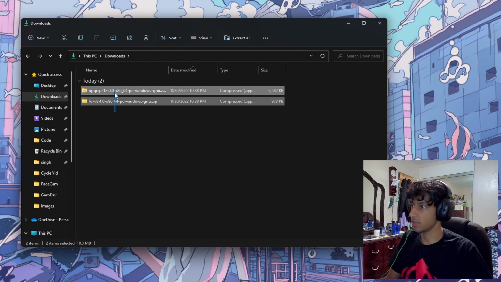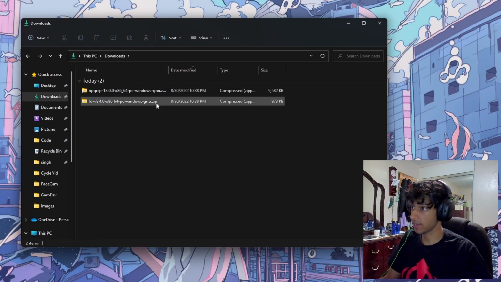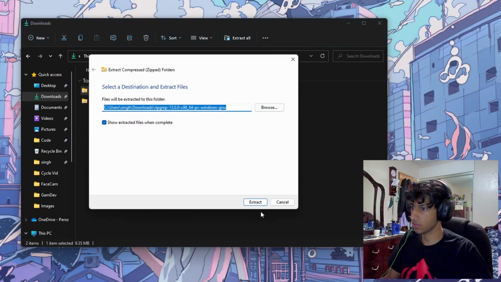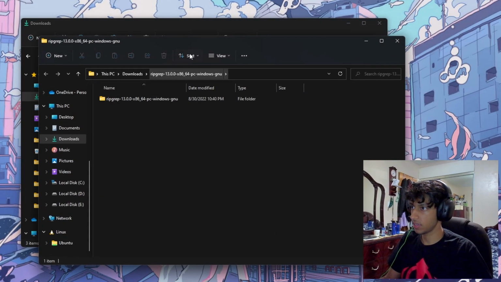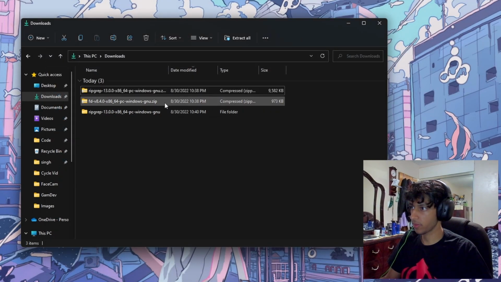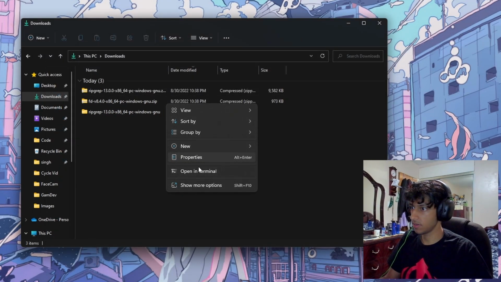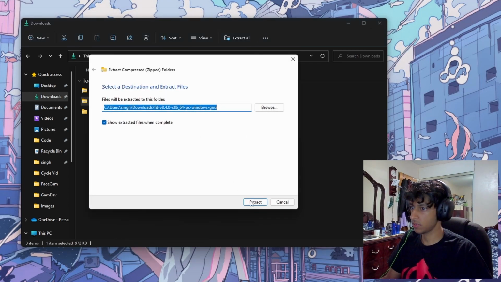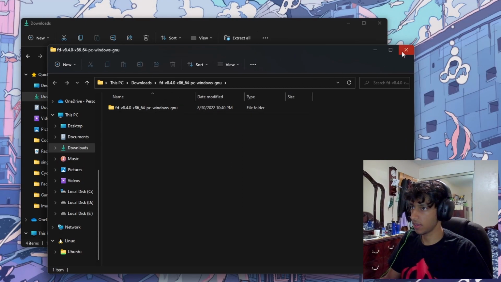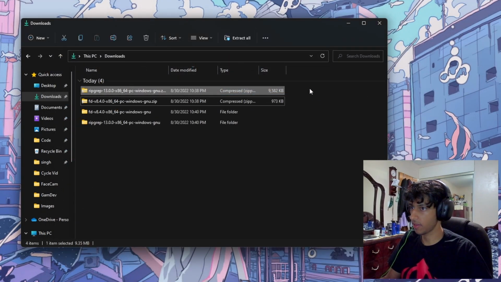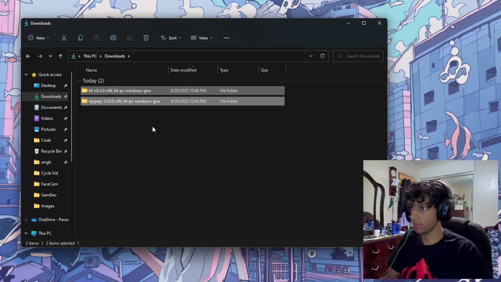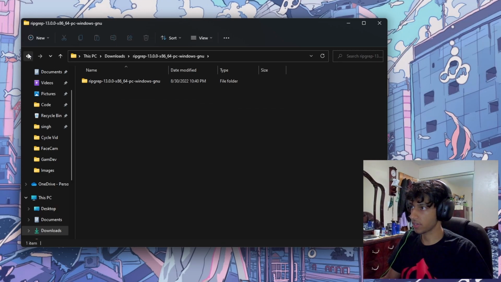Now we want to deal with these two right here. You're going to want to extract these. So I'll click on this ripgrep first, extract all, click extract, and it should make a folder there. Same with fd. Extract all, extract, and now fd's there. We can get rid of the zipped files. Delete.